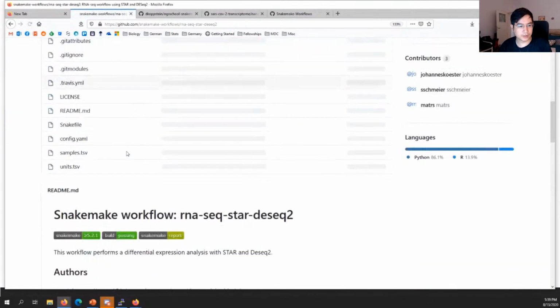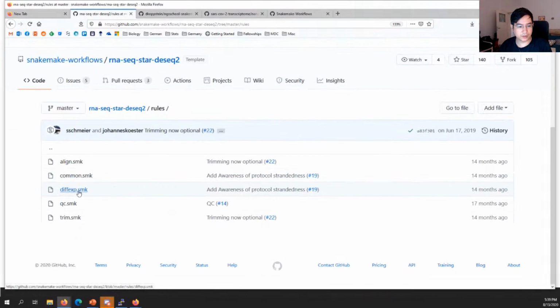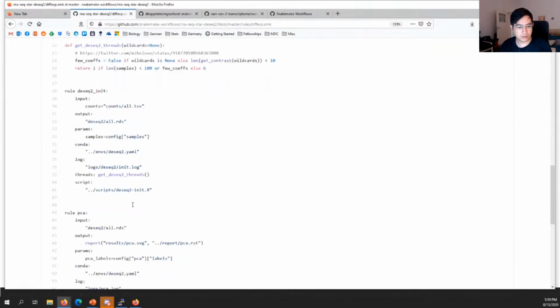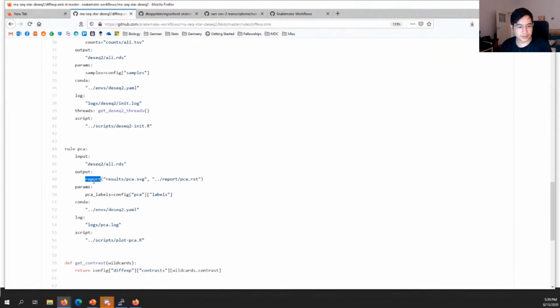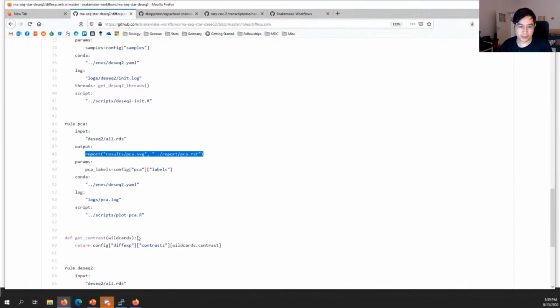And again, this was specified using this report keyword. So for example, if we go back to rules and we look at, I think, differential expression, we can see that this PCA output is going to be encapsulated in this report function, which essentially tells you to include this in the final report. So it's very, very clear.